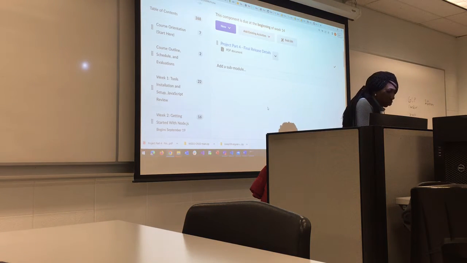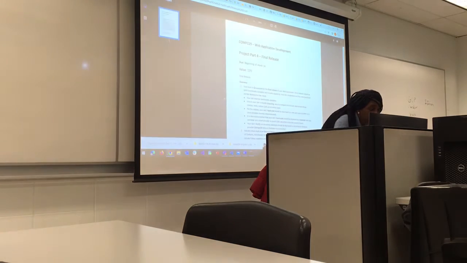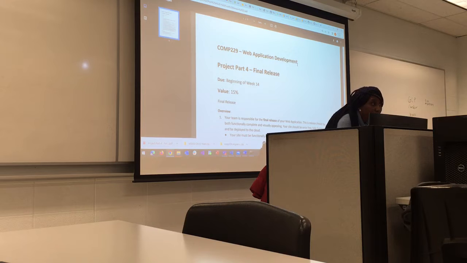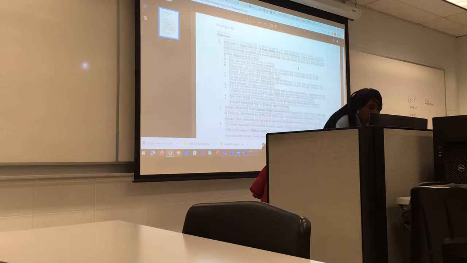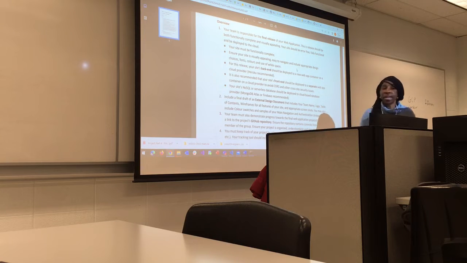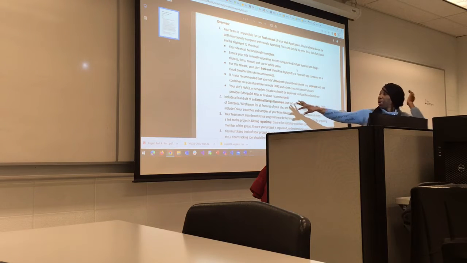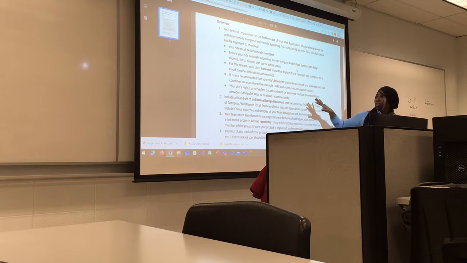So if you look at the release, project part 4 final release is open. You are just meant to deploy both your front end and the back end, separately. We are going to do it together now, but you can do it separately. So that is what it's all about. Make sure you are connected to your MongoDB, right?